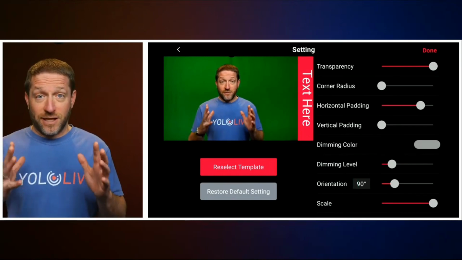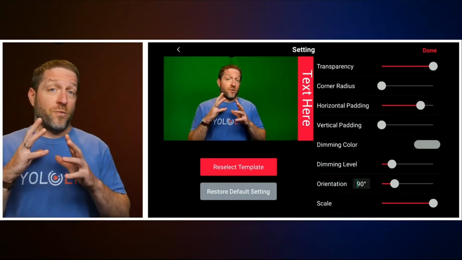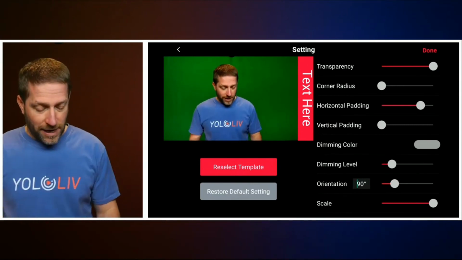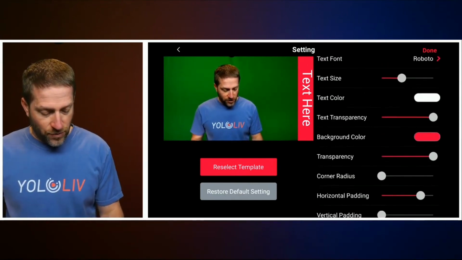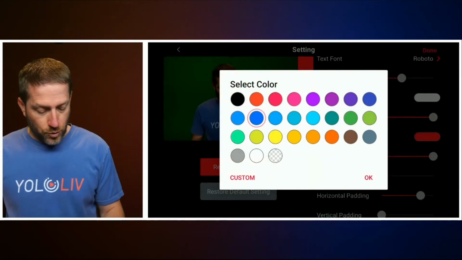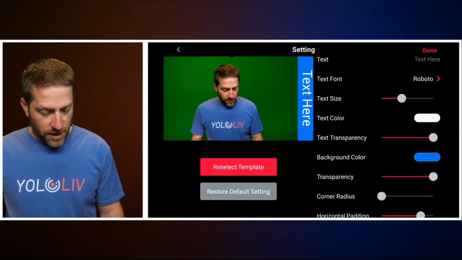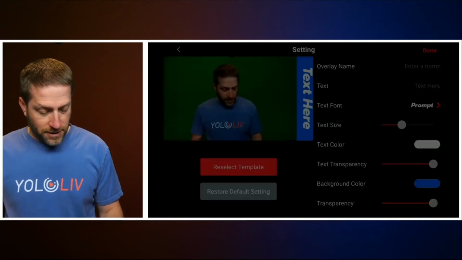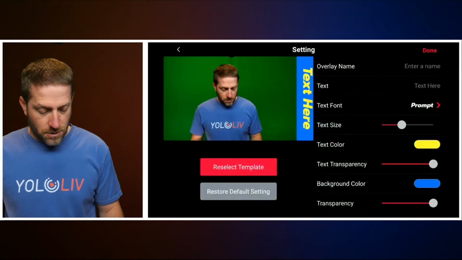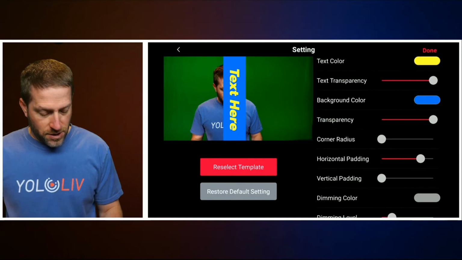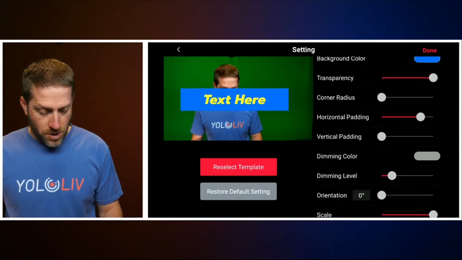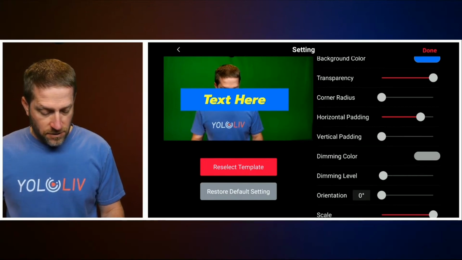So there's a lot of flexibility in these titles so that you're creating titles that work for you. You're not locked to what somebody else is doing. You don't like the red, you can change the red. Make it blue. Change the font. Don't like Roboto? Go with prompt. Don't like the text color? Make it yellow. You know? And if I had it in the middle and it was not, there we go. You can change the dimming level of the back.